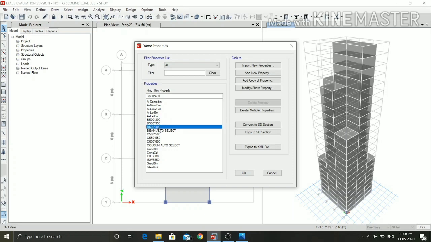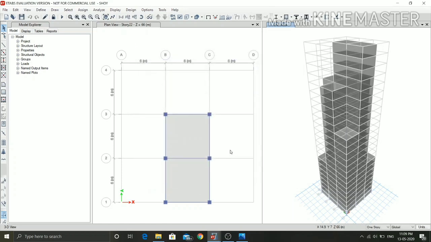We also have the auto select lists for both the beams and columns, so that we can get the optimum design out of these sections. Also we can use the add copy of property option to define similar sections instead of adding new property again and again, as we have done in case of beams and columns. Similarly, we can define the slab section of 150 mm thickness and M40 grade concrete.